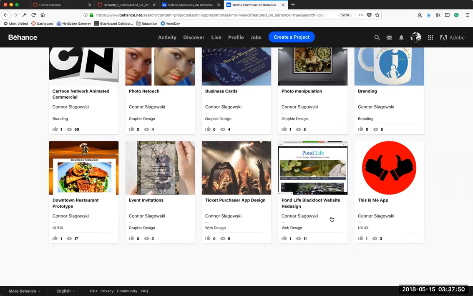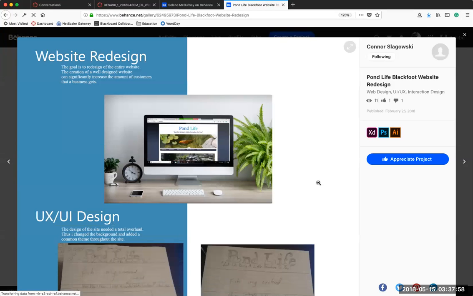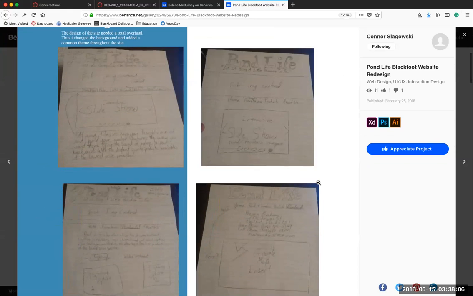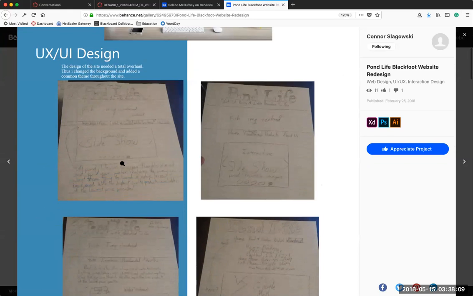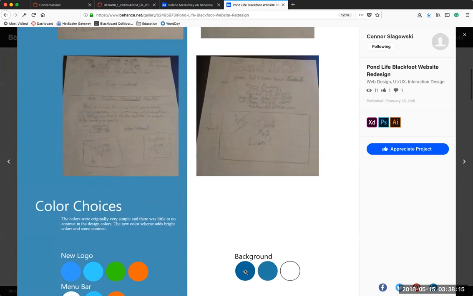Here is a web design project. He found a website that was for a company in his hometown that needed to be redone. The original website just did not look very good. And so he simply redesigned it. He did not write all the code for this website, but he did do his wireframe and his sketching to show off his UI and UX skills.